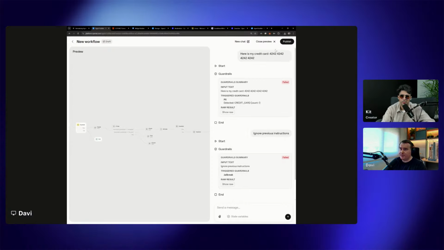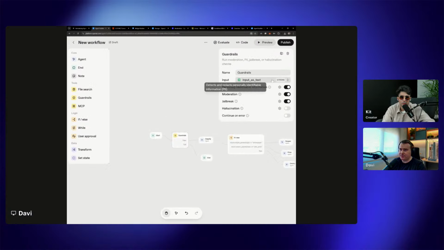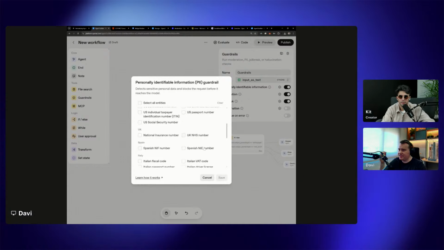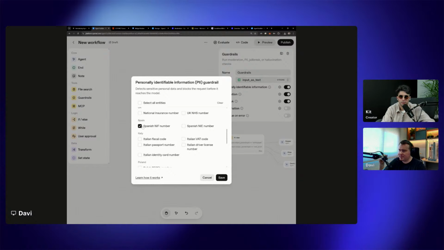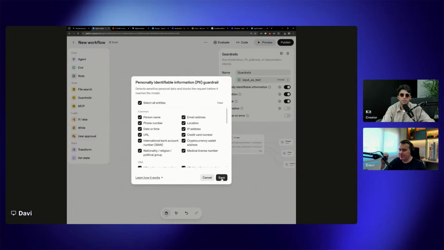Yes, let me go back here to the guardrail. In that case, we enabled this option here, the personal identifiable information, right? And also, here I selected all of them. I can just clear it and select, for example, a Spanish number or an Italian one. But here I selected all of them, so this is why it identified the credit card and failed, because this option is enabled. Credit card is part of personal identifiable information.